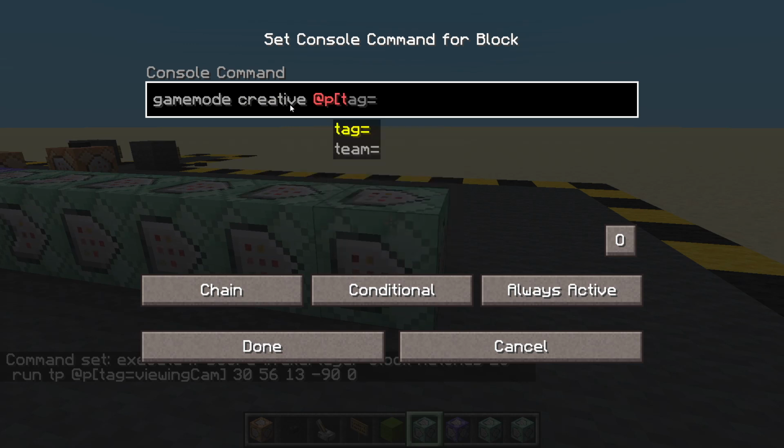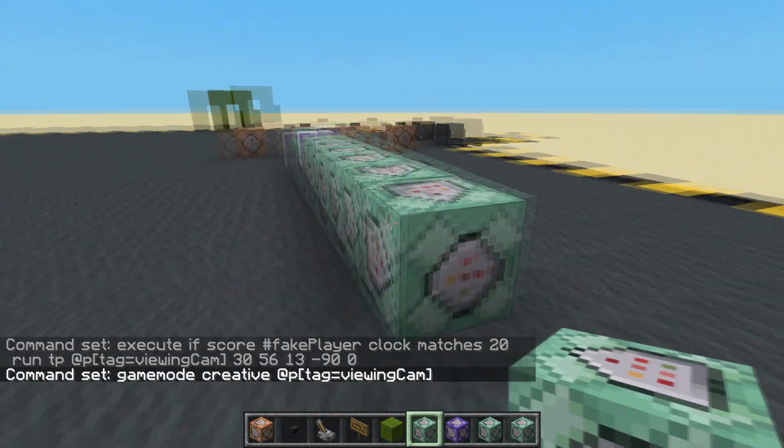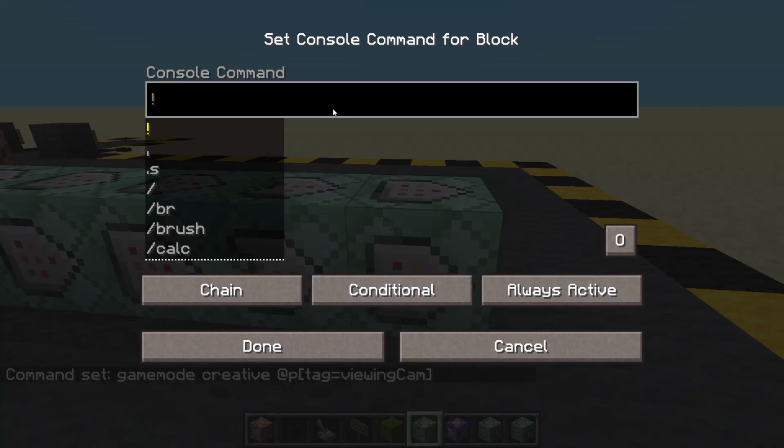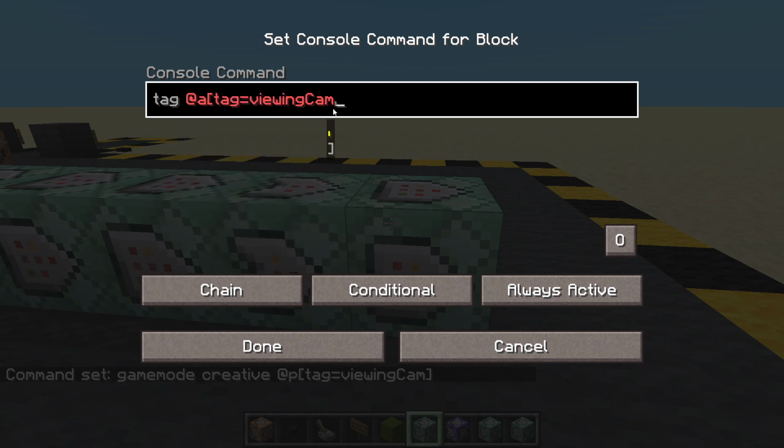At the nearest player whose tag equals viewing cam. Okay, and we probably want to then say unconditional. They're not actually viewing the camera anymore. So all players who have the tag viewing cam, remove viewing cam. Okay.